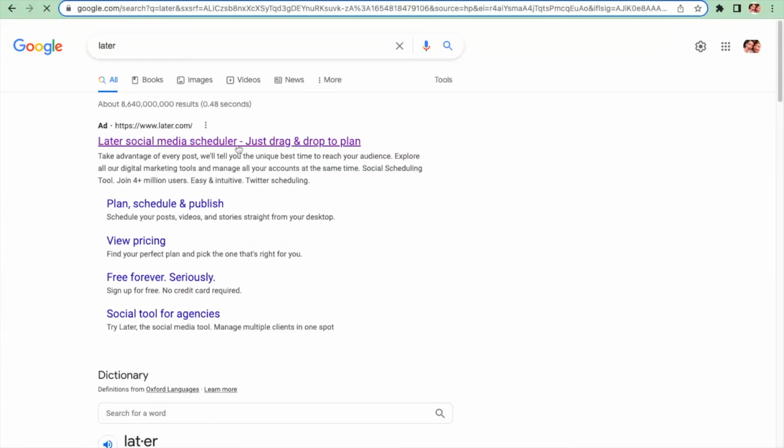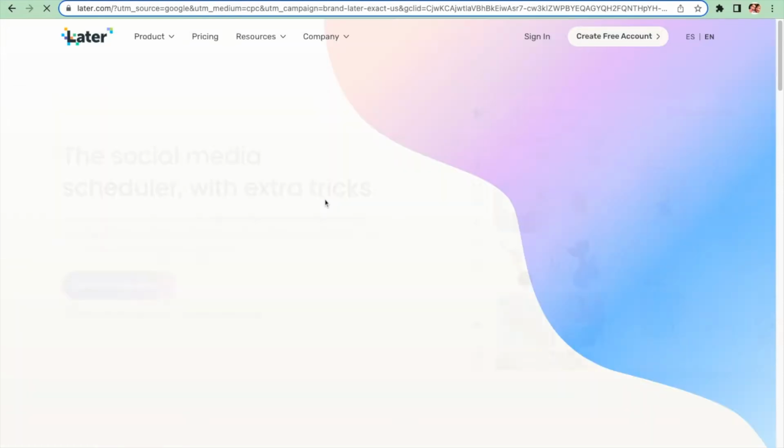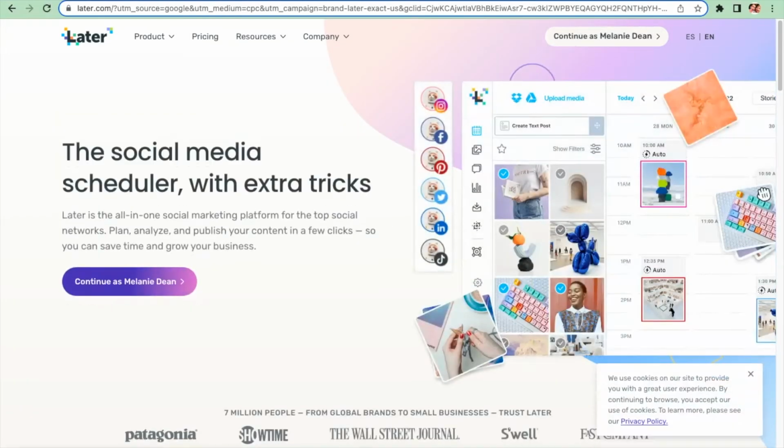And there it is, the social media scheduler. This landing page is what you'll find when you log in. Since I've already created an account, I just have my name here. If you don't have an account, of course, you'll want to create one. And they do make it somewhat difficult to find that free account.